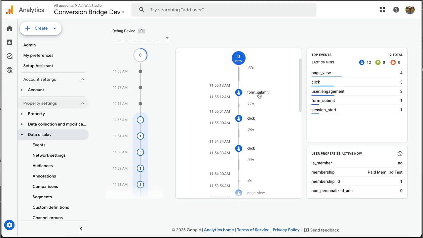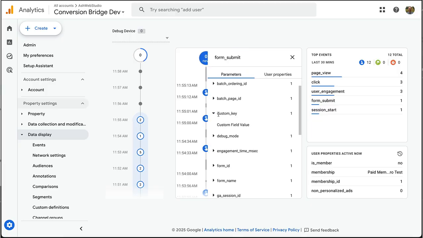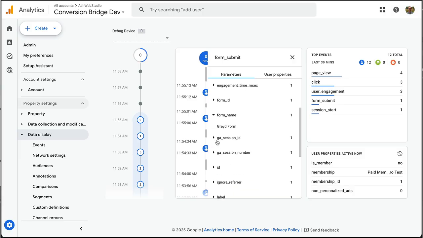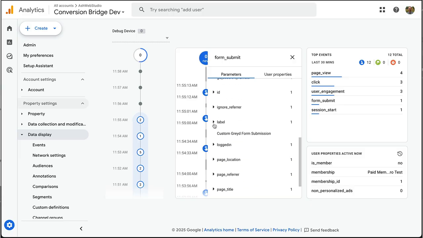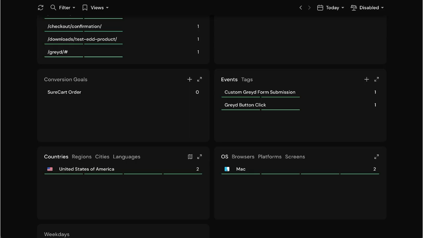For our form submit event, we can see the custom key value that was passed, the form ID, form name, and the label that we typed in. In alternative analytics platforms, for example Plausible here, we'll see the same Greyd button clicks and Greyd submissions. And similarly in another platform, Persh, we can see the same Greyd button click and Greyd submissions.